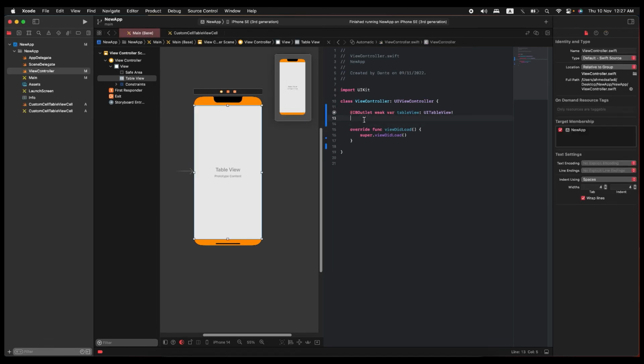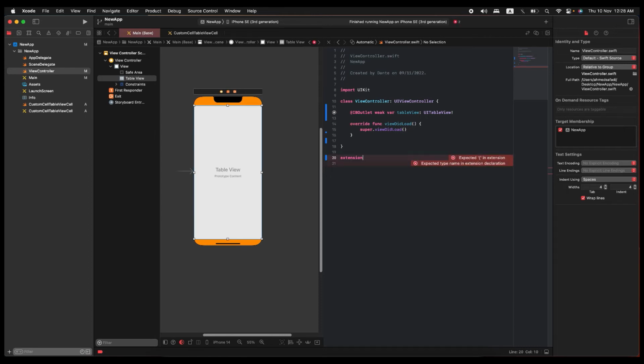I name it table view. Now you need to use the extension. If you remember, we spoke about that in previous videos about the extension. You can extend whatever type you want: method, function, type, constant, and so on. So you want to do an extension of our class. It's more beautiful for organizing your files with these two protocols.